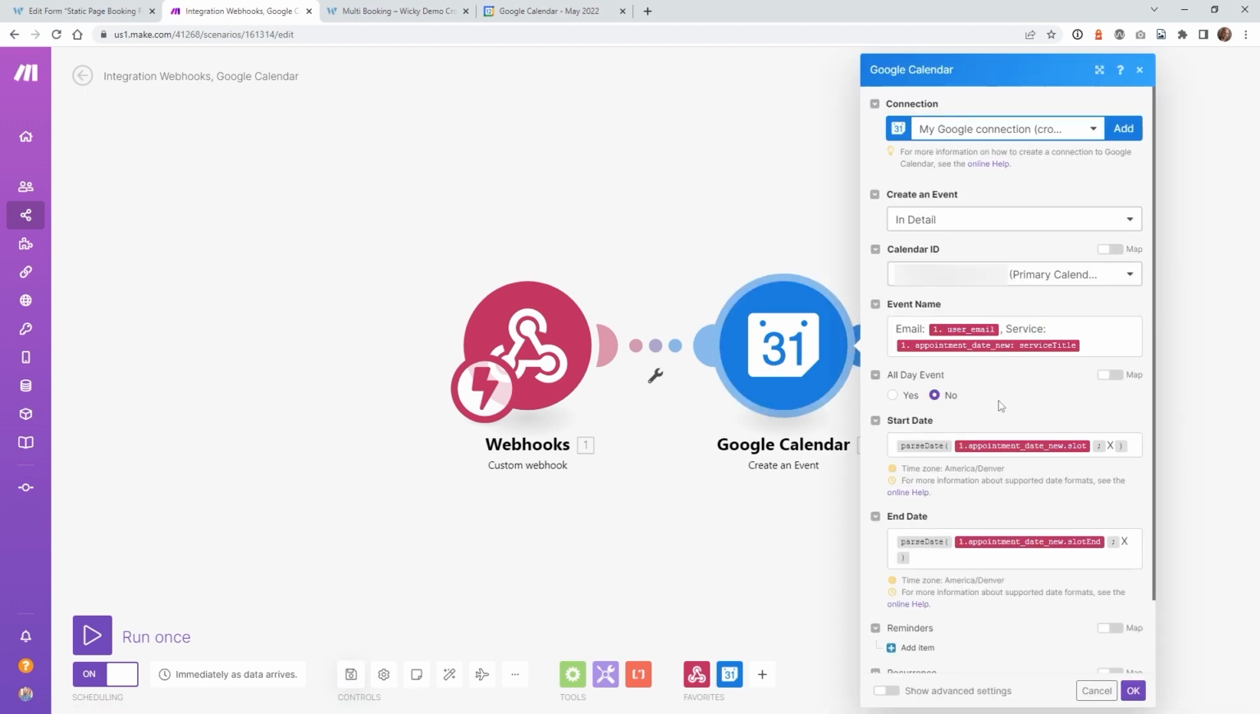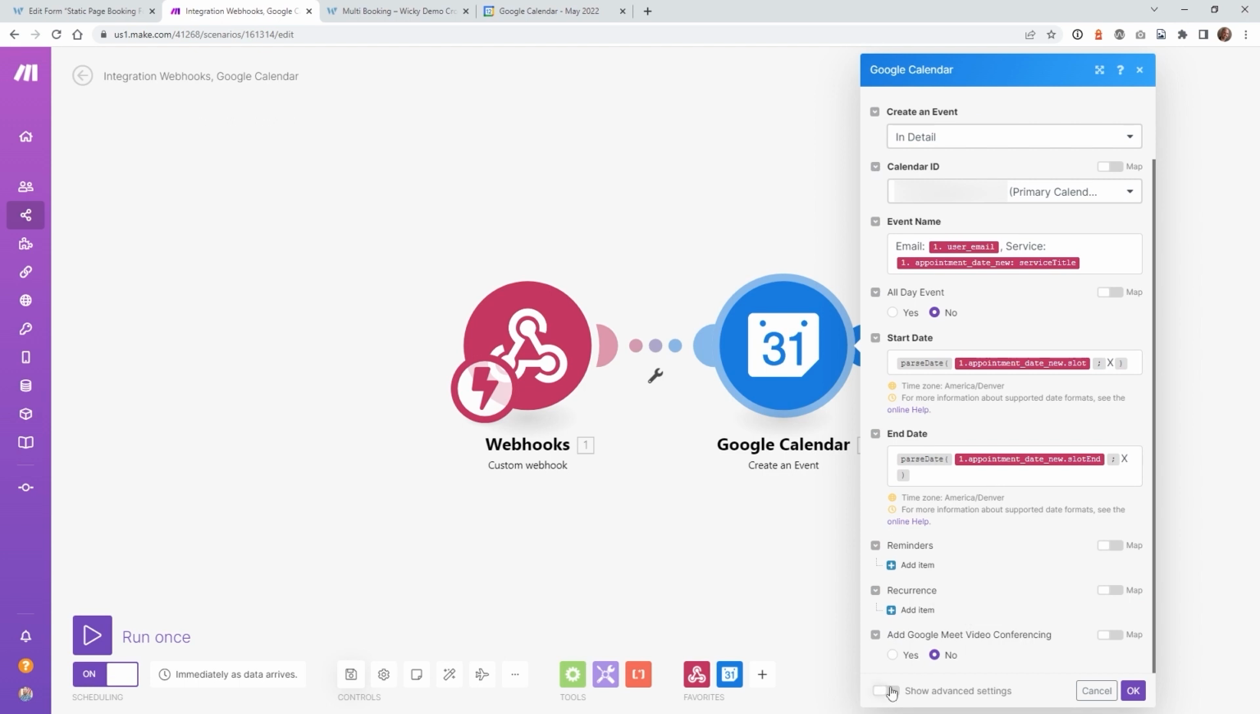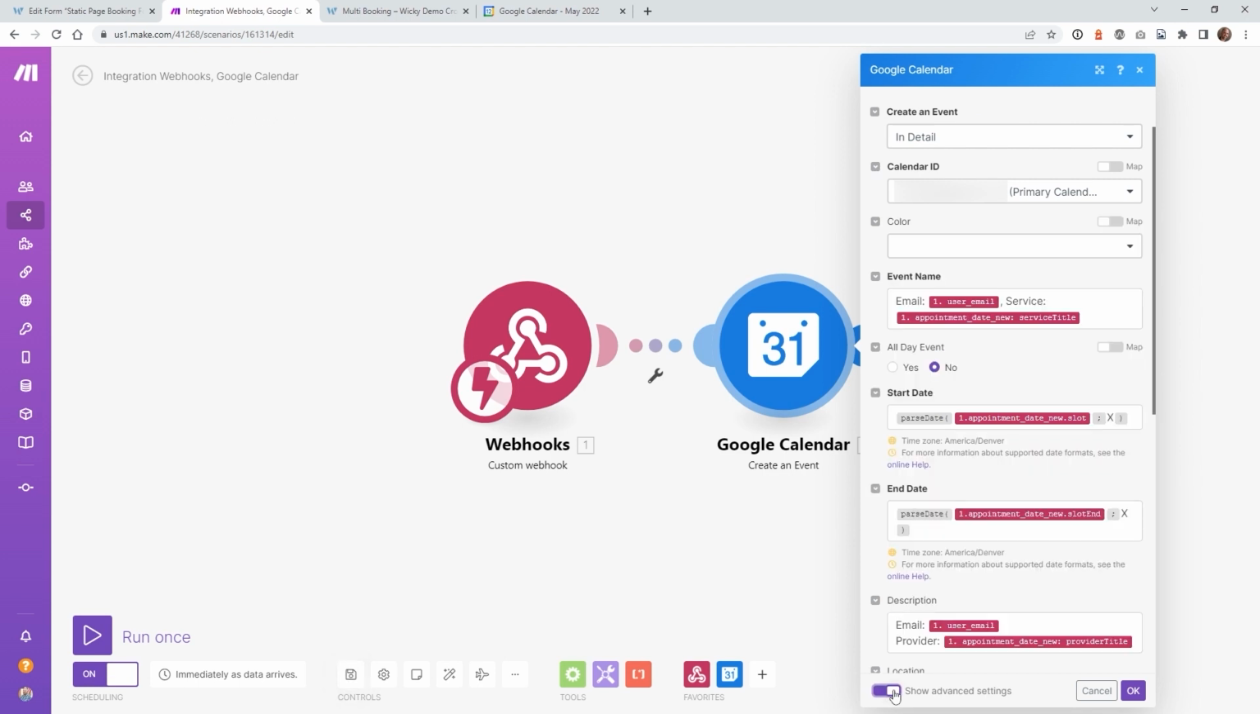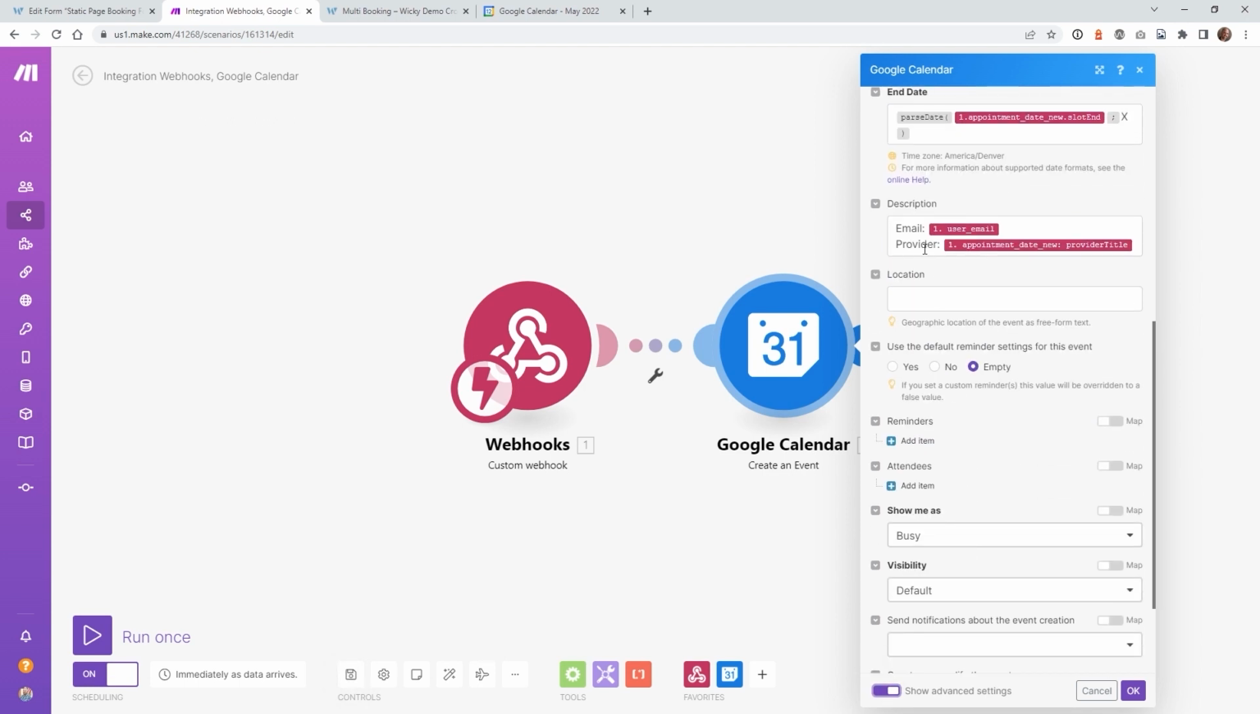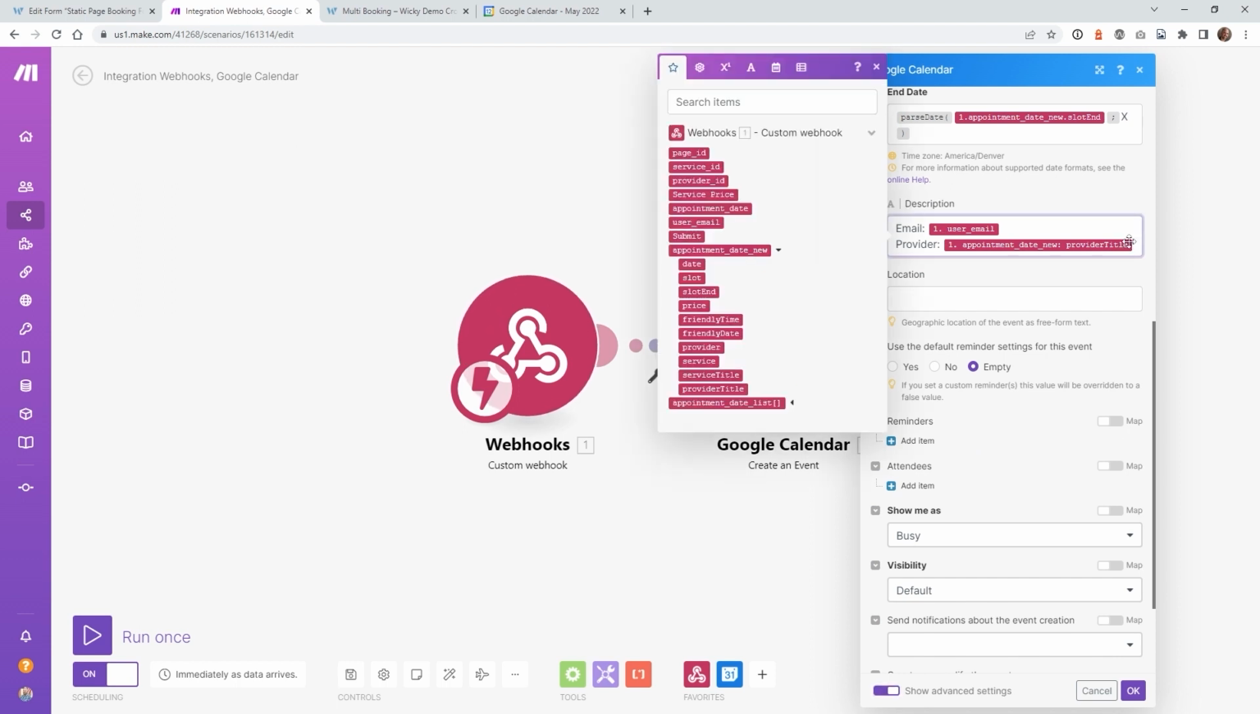And if you want, you can go ahead underneath show advanced settings. If you click that button right here, you're going to see I already have some description information in right here. You can put in whatever you want in here. So this is the description. So when you're on your Google Calendar, when you click it, you can view more information in the description. So in this case, I just have email and the provider name.